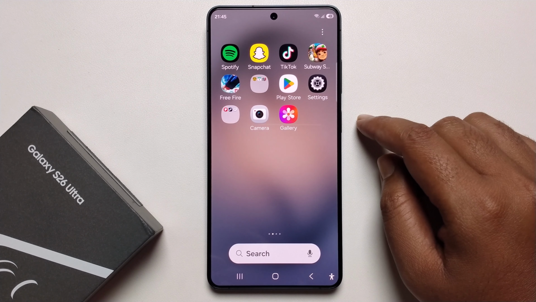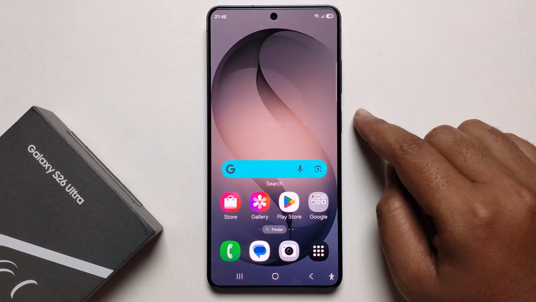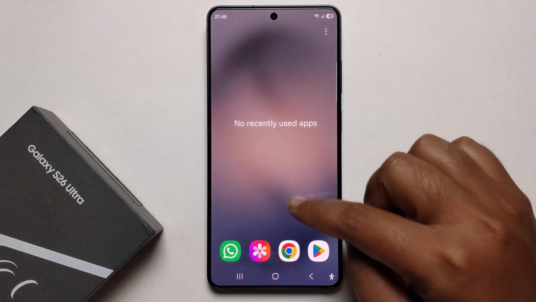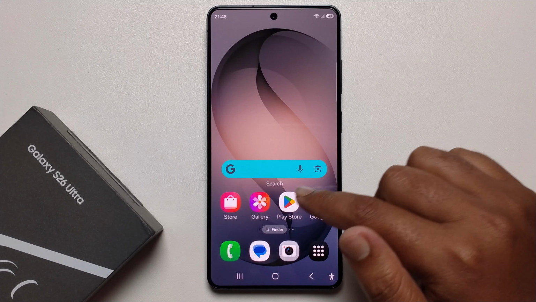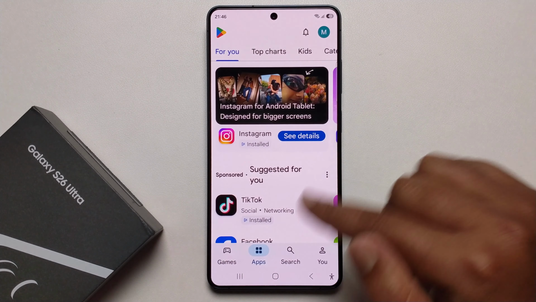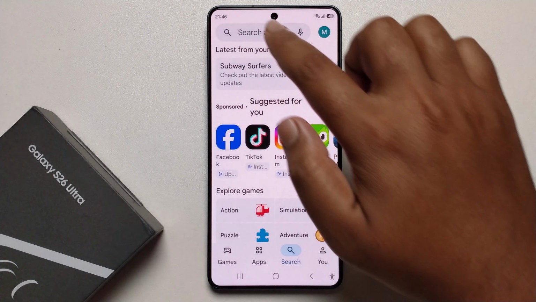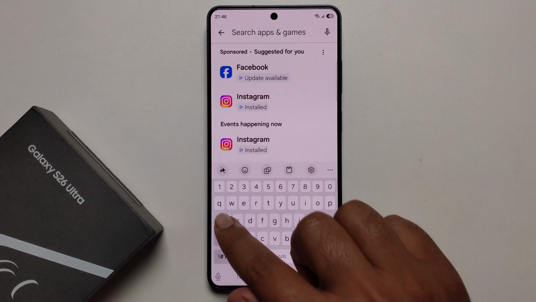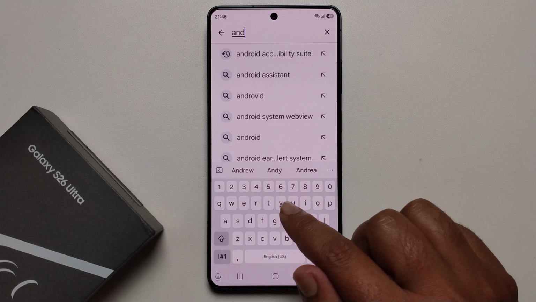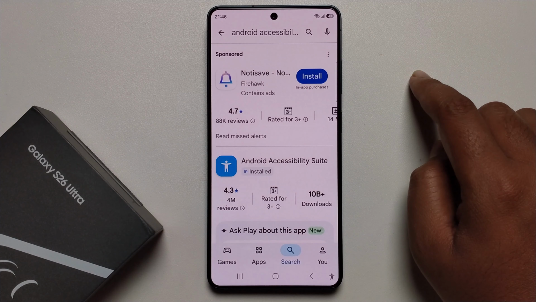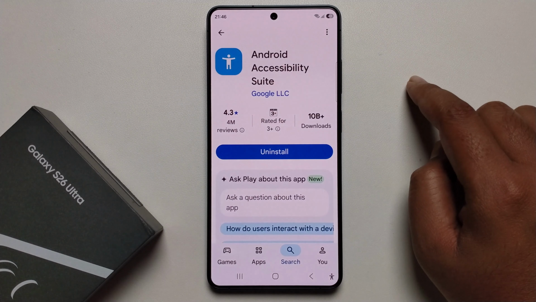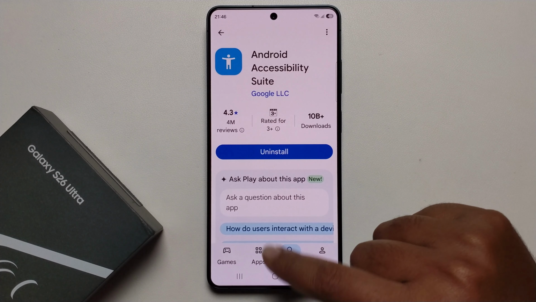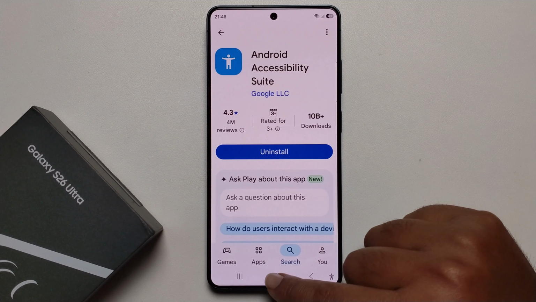Hello everyone, today I'm going to show you how to set up and use text to speech on your Galaxy S26 Ultra. Simply, at first open your Play Store, go to the search option, and search for it. At first you need to install these apps. I've already installed this. You can easily install it from here.